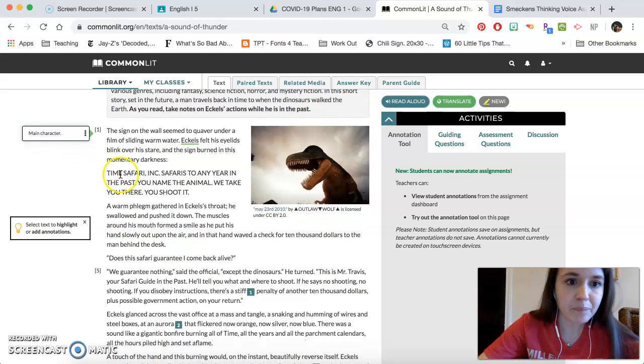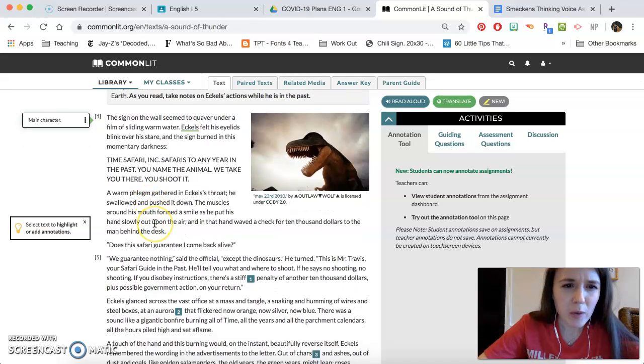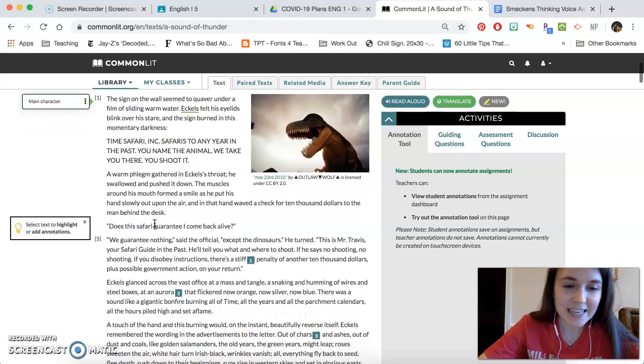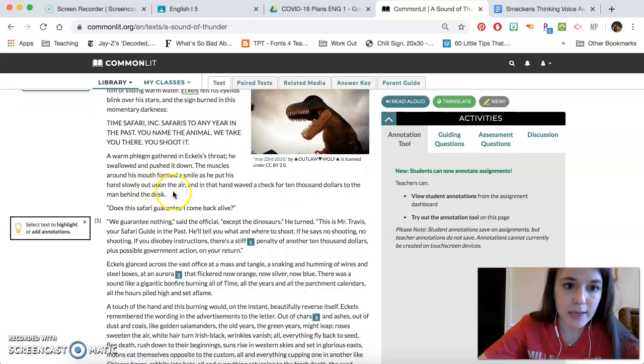All right. Time Safari Inc. Safaris to any year and the past. You name the animal, we take you there, you shoot it. A warm phlegm gathered in Eccles' throat. He swallowed and pushed it down. The muscles around his mouth formed a smile as he put his hand slowly out upon the air, and in that hand waved a check for $10,000 to the man behind the desk.